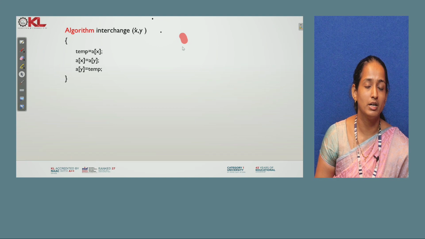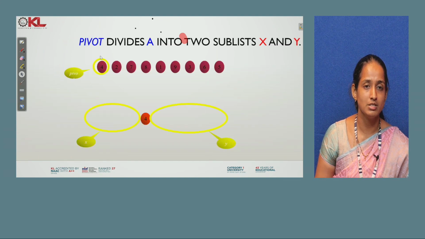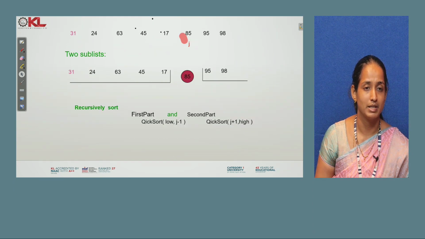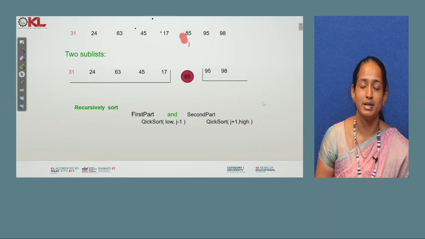So this is the algorithm for swap or interchange. So the same algorithm that I have discussed is explained with some other examples. Once we make the pivot elements to their exact position, we have two sublists which are not sorted. Again the same process is applied here. Quicksort of low comma j minus 1 on the left side and quicksort of j plus 1 comma high on the right side.